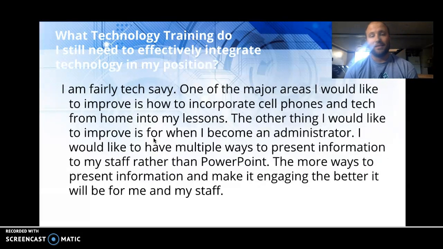Technology training, do I still need? So like I said, I'm very tech savvy. There are 2 areas I want to improve on. I really would like to find more ways to incorporate cell phones and home devices in my lessons. I use Kahoot right now, but to be honest with you, that's about it. So the more ways I can show my kids ways to use their cell phones, their iPads, their laptops for informational purposes rather than just playing video games and searching the web, the better off I am.